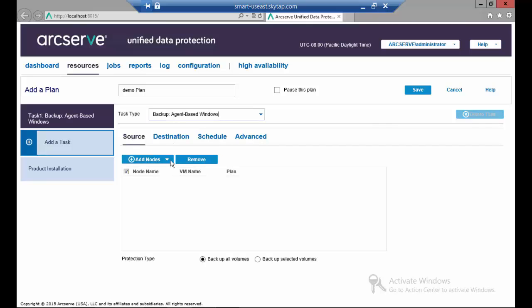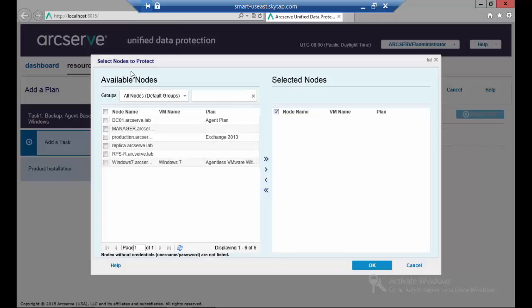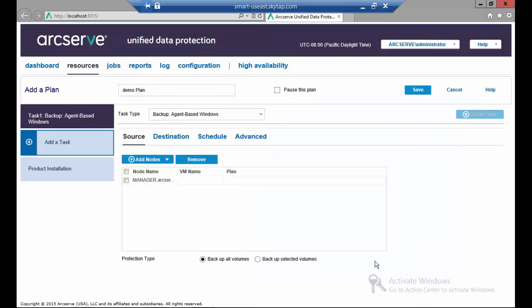Under Source, we will select the drop-down for Add Nodes and select Nodes to Protect. We can also discover nodes at this point if we have not already done that. Under Select Nodes to Protect, all the nodes that have been added will be listed. If we were to do an agentless backup or a Linux backup, only those particular nodes would show up. We will select this particular node, which does not currently have a plan. We will select the arrow to move it over to Selected Nodes and select OK.